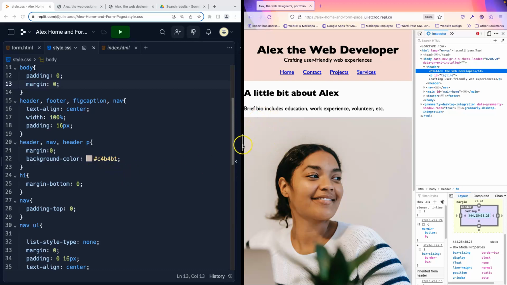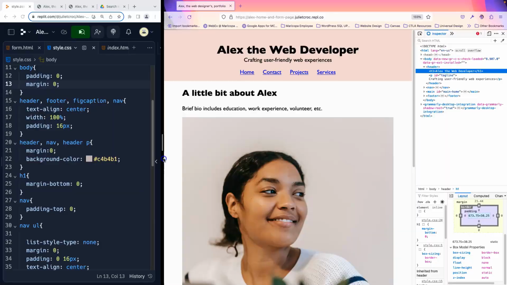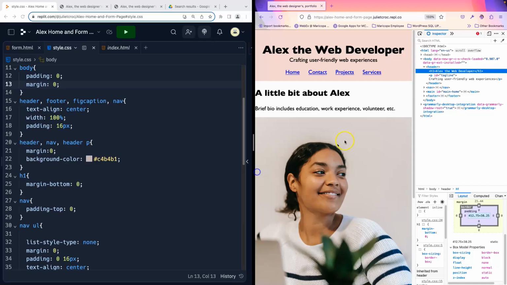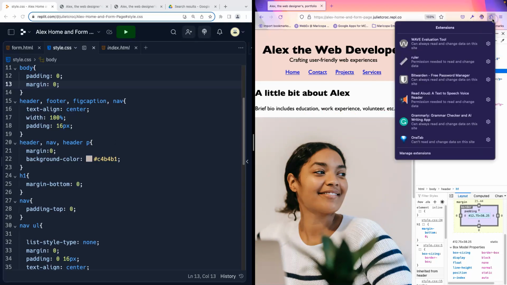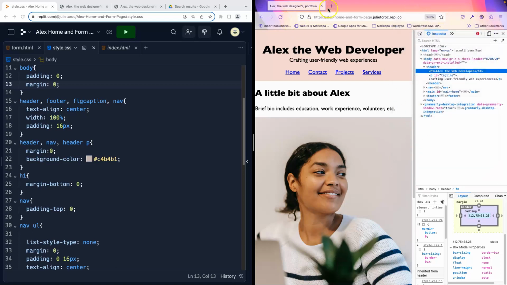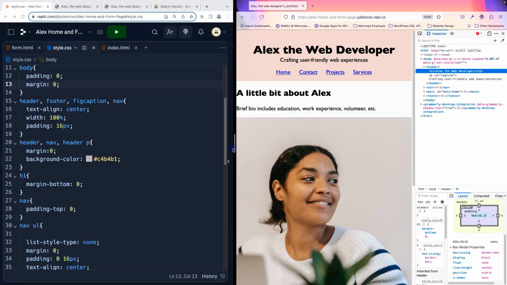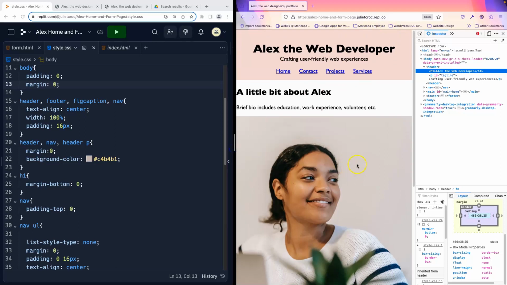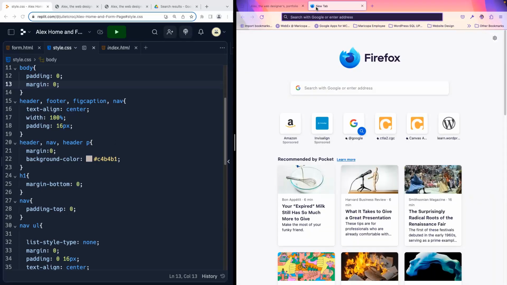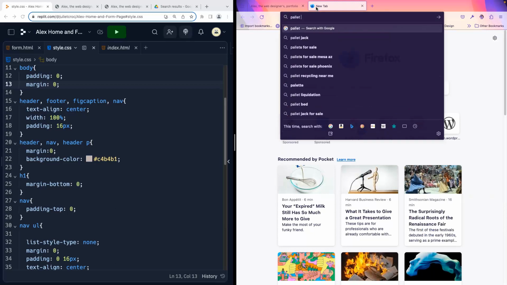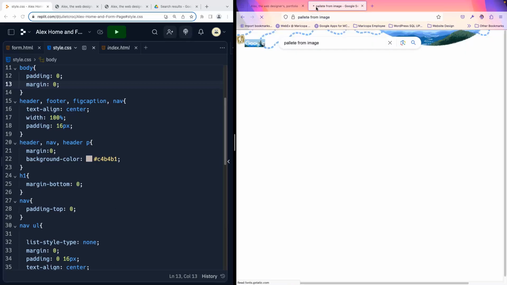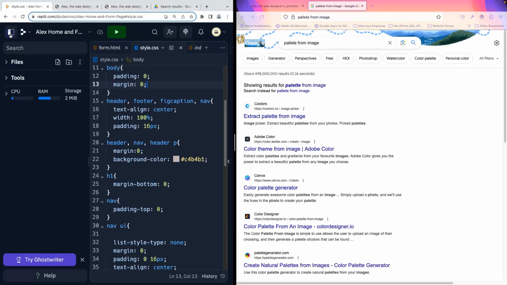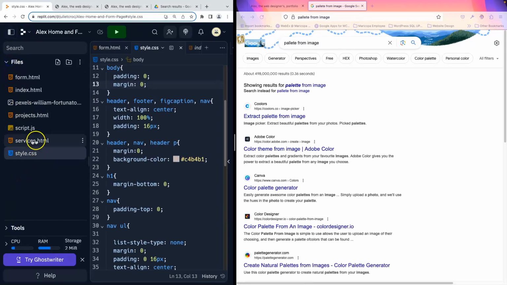All right, so here we go. I have this user-friendly web experiences. I would definitely be finding out what color this is. It's like this warm beige. You can actually get a color picker as one of your browser extensions. Or like this image, guys. Oh my gosh, it's so cool. If I wanted to take this image, I might actually use it for my palette from image, and I would probably have to download it here, files.